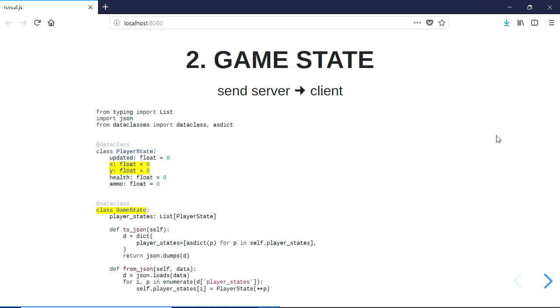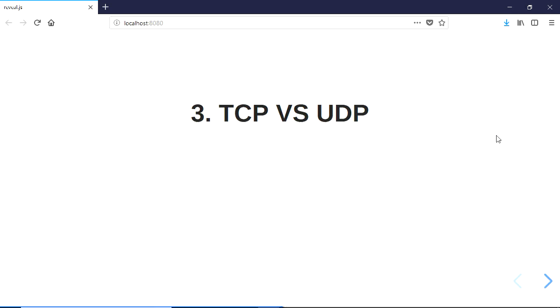The second one is what we need to send from the server back to the clients after the game state on the server has been updated. Same thing, we're using data classes. The one that we send is the game state, the one at the bottom that I've highlighted there. But internally, it has a list of player states. So all of the players are going to get all of the player states so that they can each draw the other players on the screen.